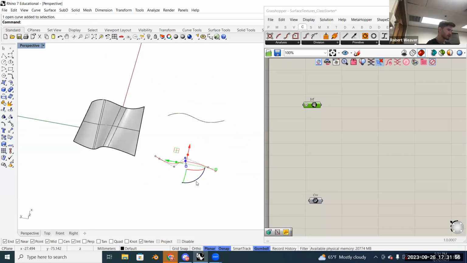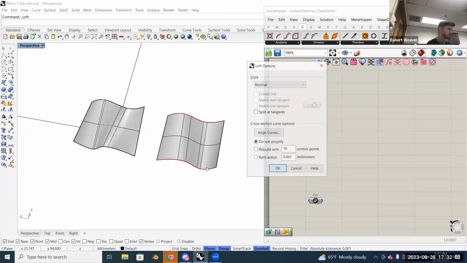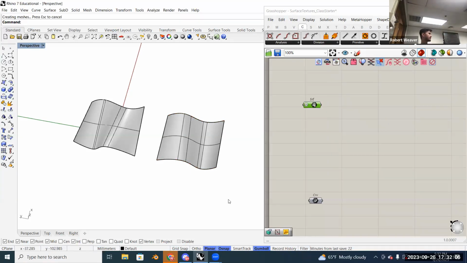Okay, so if one of these curves was the other direction, let me try it now. We'll see what happens. Avery had a good point. When you click the curve for the loft, you click on the same end of each line, it is nicer. Yeah, no, that is a good tip.